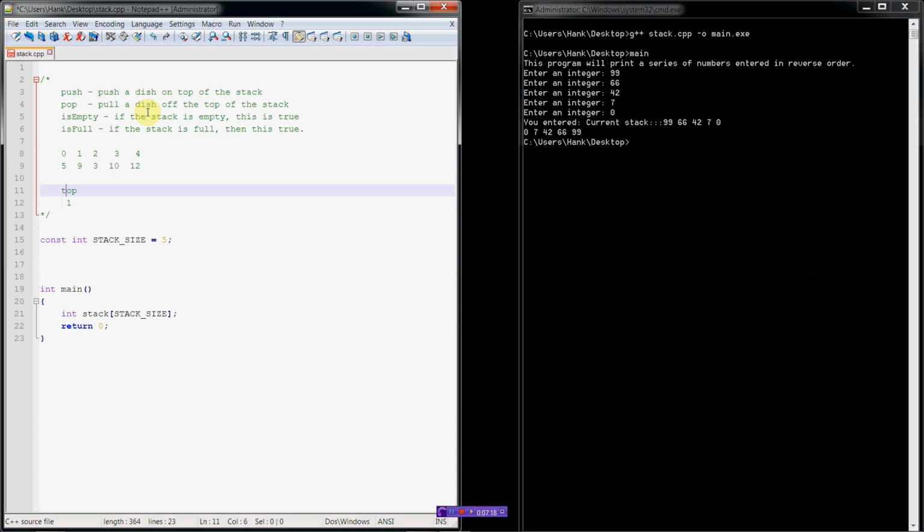Well, we can't have the top be 0 to indicate that our stack is empty. Why? Because 0 is a valid subscript. It points to 5, and the way we've been explaining it so far, the top of our stack is the value 5. There is something in here. So let's use an invalid subscript to indicate that the stack is empty.